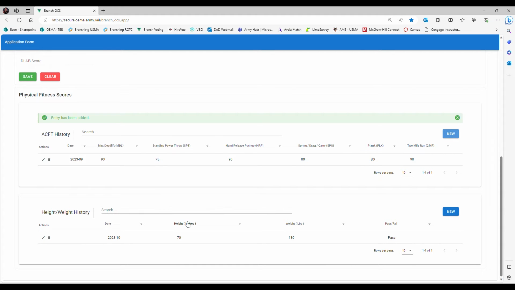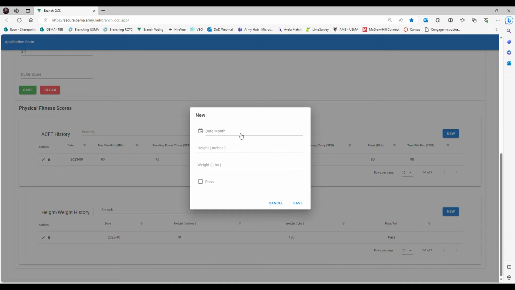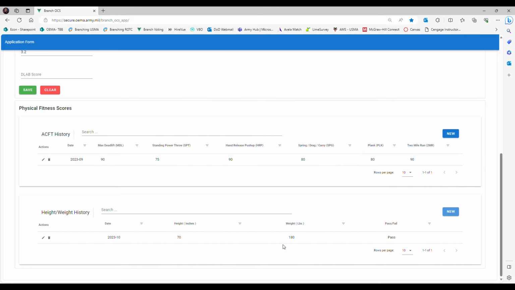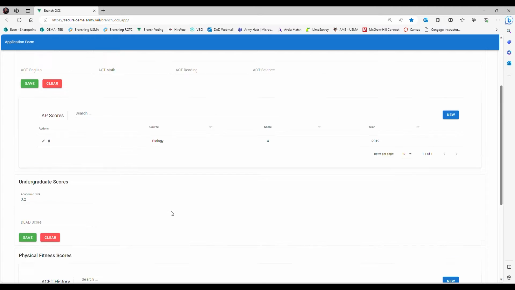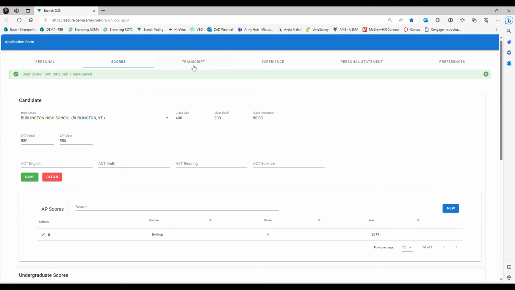Okay, the height and weight history would do the same thing. We would enter our month, height, weight, and pass, make sure you pass height, weight there, and it will show up just like this down here at the bottom. Okay, these fields where you enter a new, you do not have to save. These fields where you type something in, you have to make sure to click Save before moving on.